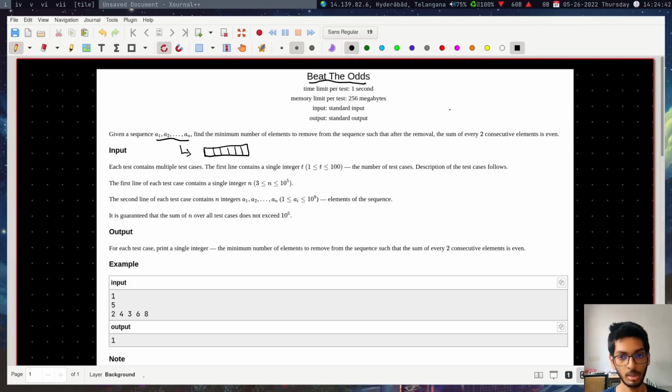in the new sequence the sum of every two consecutive elements is even. That is, the sum of these two elements is even, the sum of these two elements is even, the sum of these two elements is even, and so on. And while converting from the initial sequence to the new sequence, we are allowed to remove some numbers in the sequence, and we actually have to output the minimum number of elements that we can remove to obtain the new sequence, which satisfies this property.